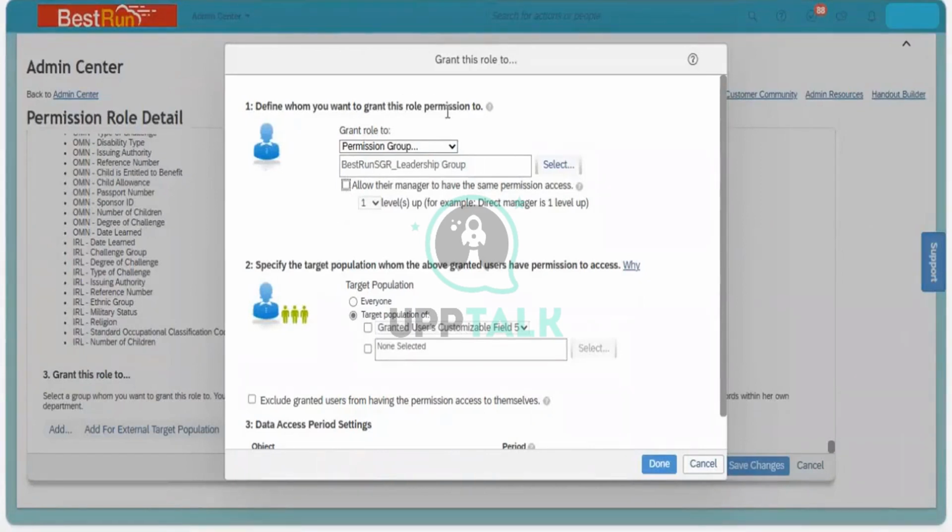Once the granted population has been done, then for the target population we have two options: everyone or target users. Now these members have the permission, whether it is this permission, new permission, or ready permission, whatever permission we are giving. Now this user will have access for which set of employees: all the employees in this system, or any target population.